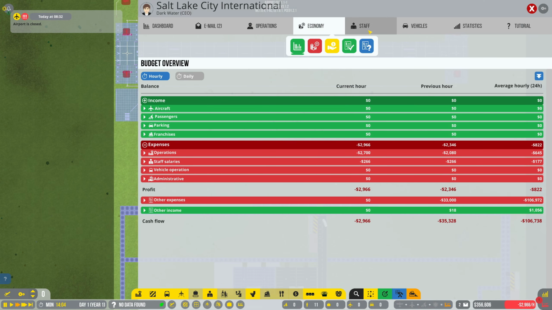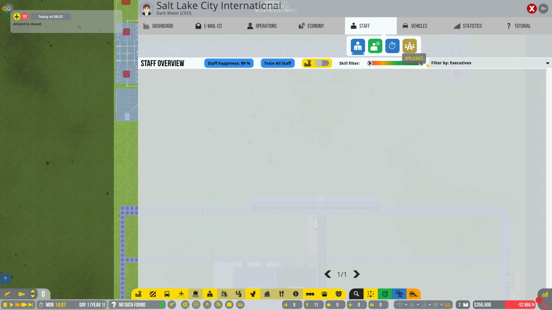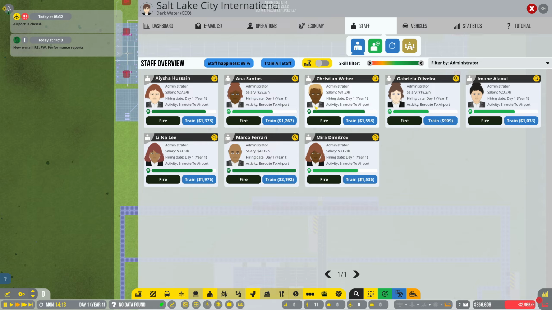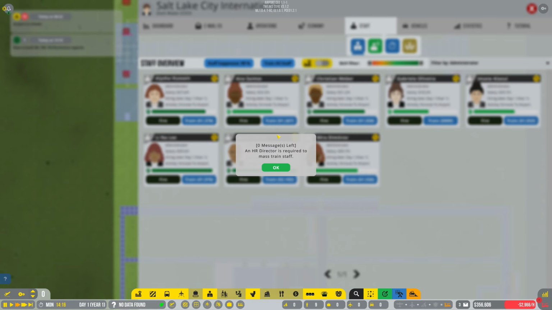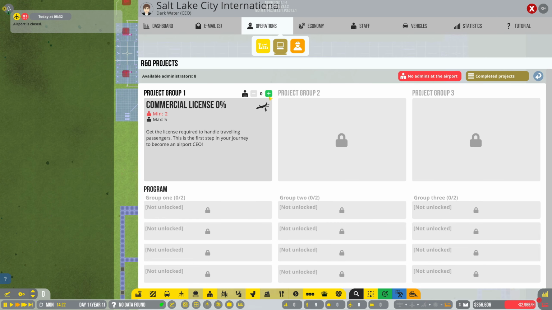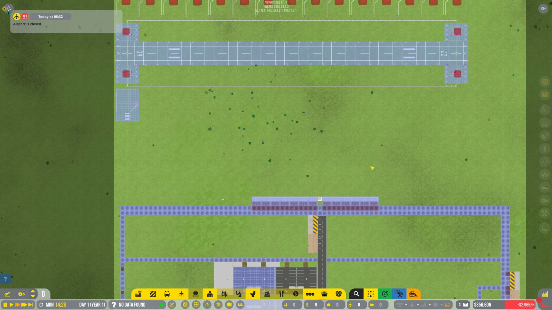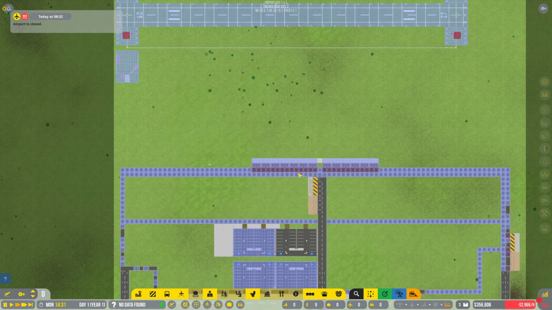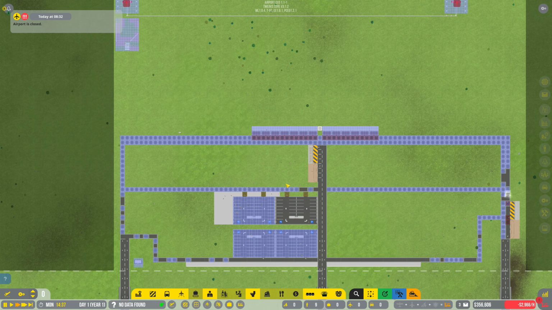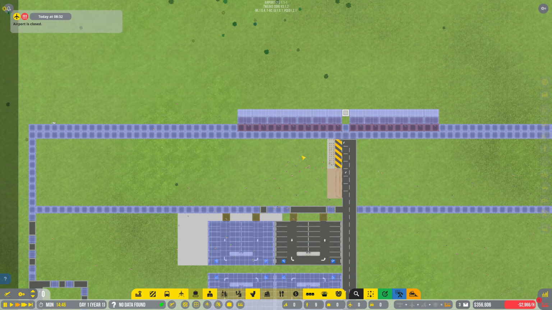Do I have any... I hired a bunch of administrators, right? I did. I'm going to get rid of you guys. We'll use the train all. I don't have an HR director. We'll get commercial license being researched. They are working remotely, in case you were wondering, because I don't have any place for them to actually work.